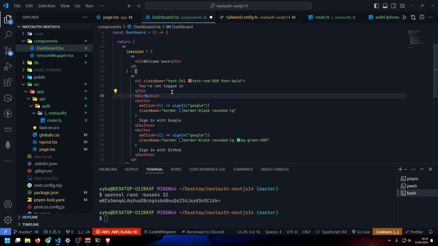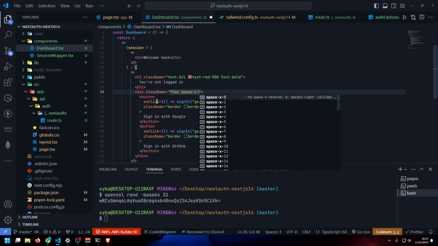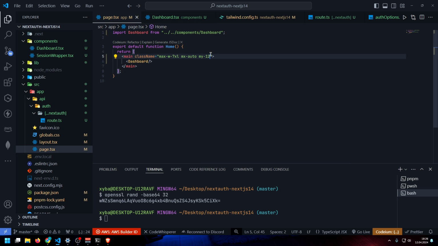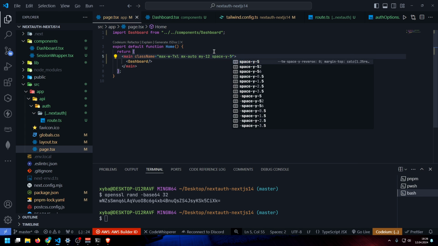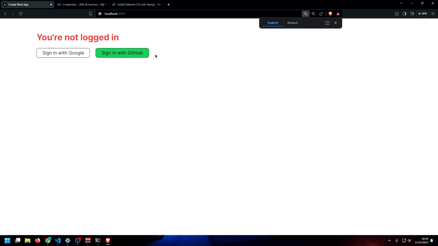Let me actually wrap these buttons inside of a div. Give this a className of flex and give a little bit of space between those, just like so. Also want to add a little bit of spacing on the y-axis. We need some padding, a little bit of margin as well. And that is looking all right, I guess. Now, as you can see, it's of course saying you're not logged in. Now, let's see if our application is actually working by clicking the sign in with Google button.